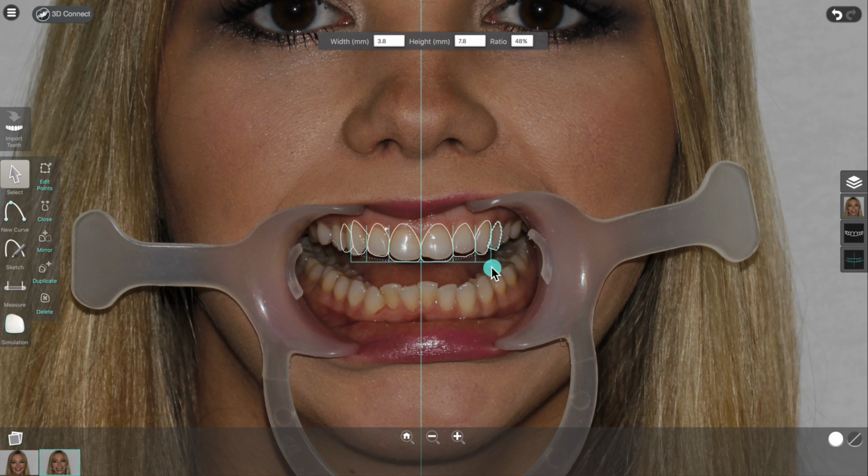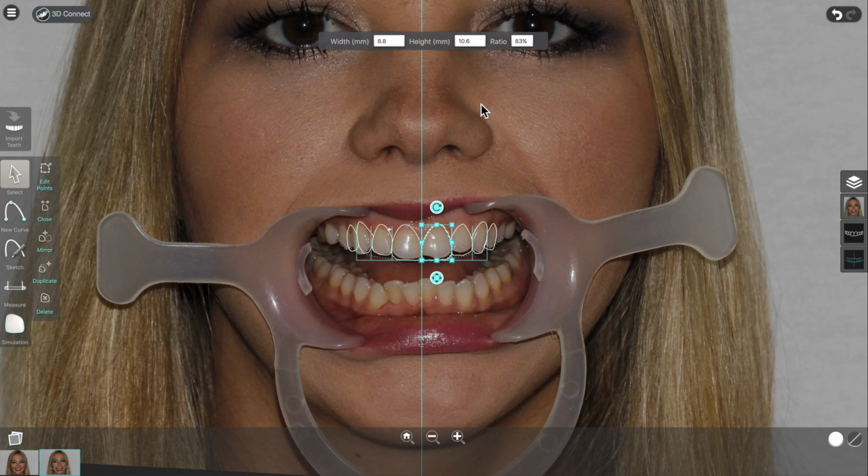And I can just keep going like that with the rest of the teeth. Now if I just select one tooth, you'll see this object editor appear at the top of the screen, and that tells you the tooth width and height as well as its proportion. So if I wanted centrals that fit a particular aspect ratio, I could actually just type that value at the top of the screen and hit enter, and it would adjust the teeth to match that proportion.